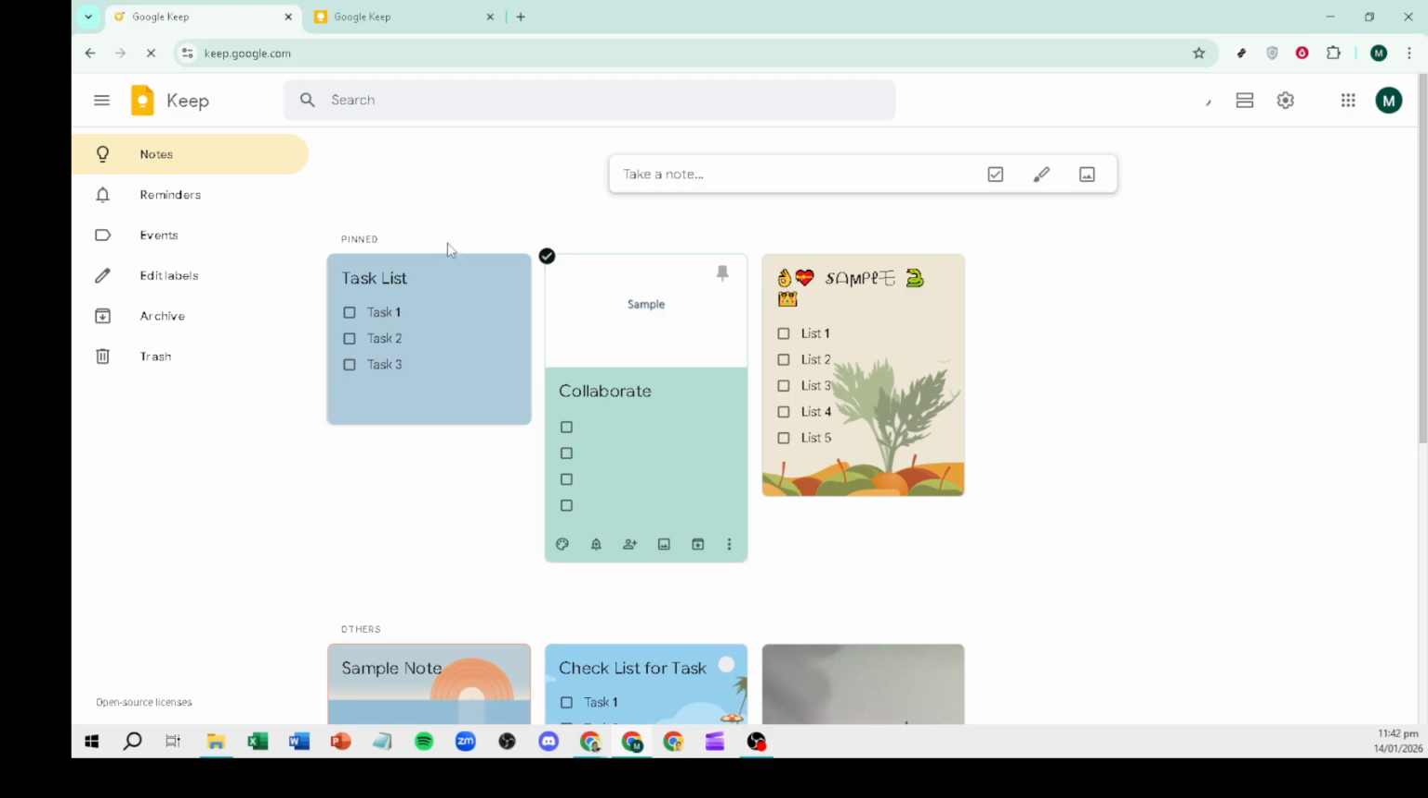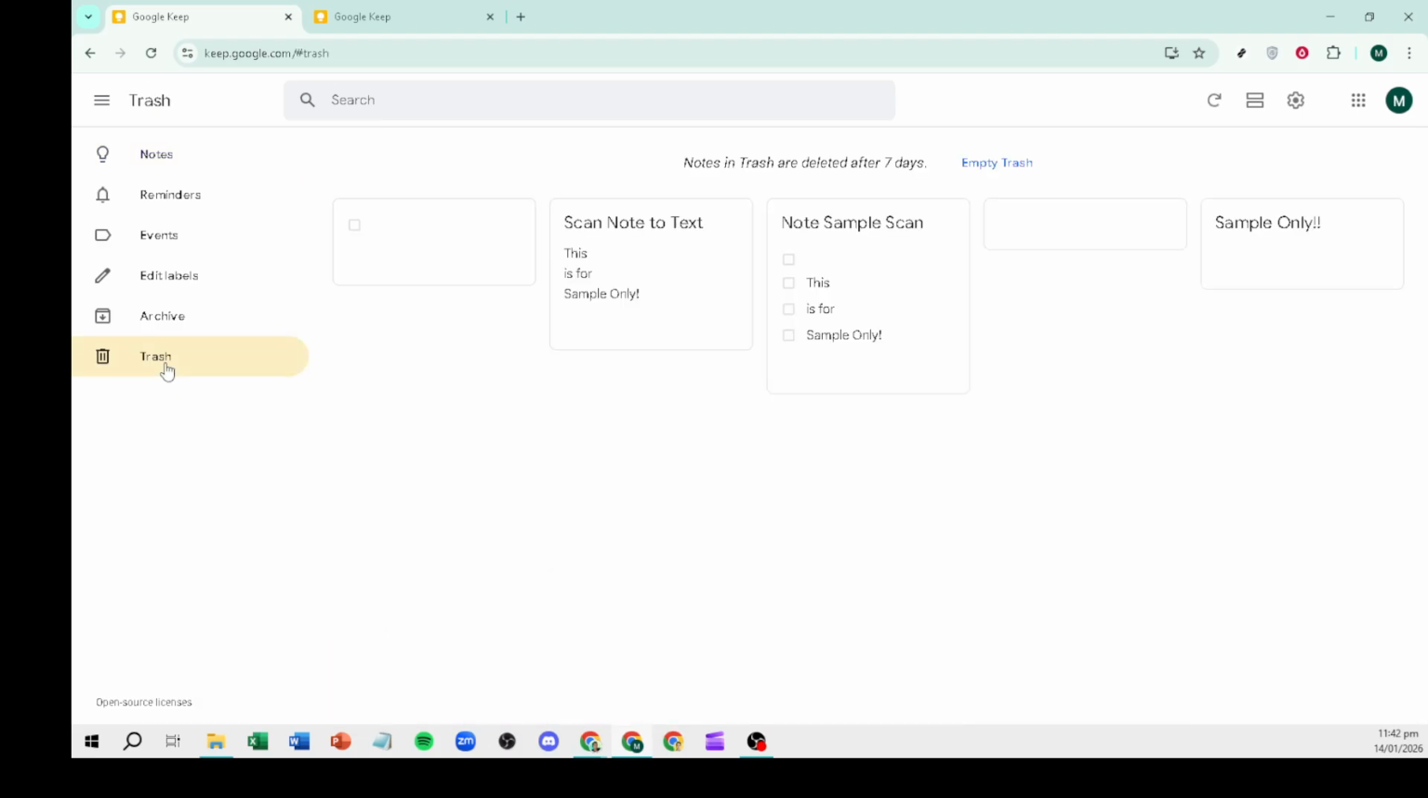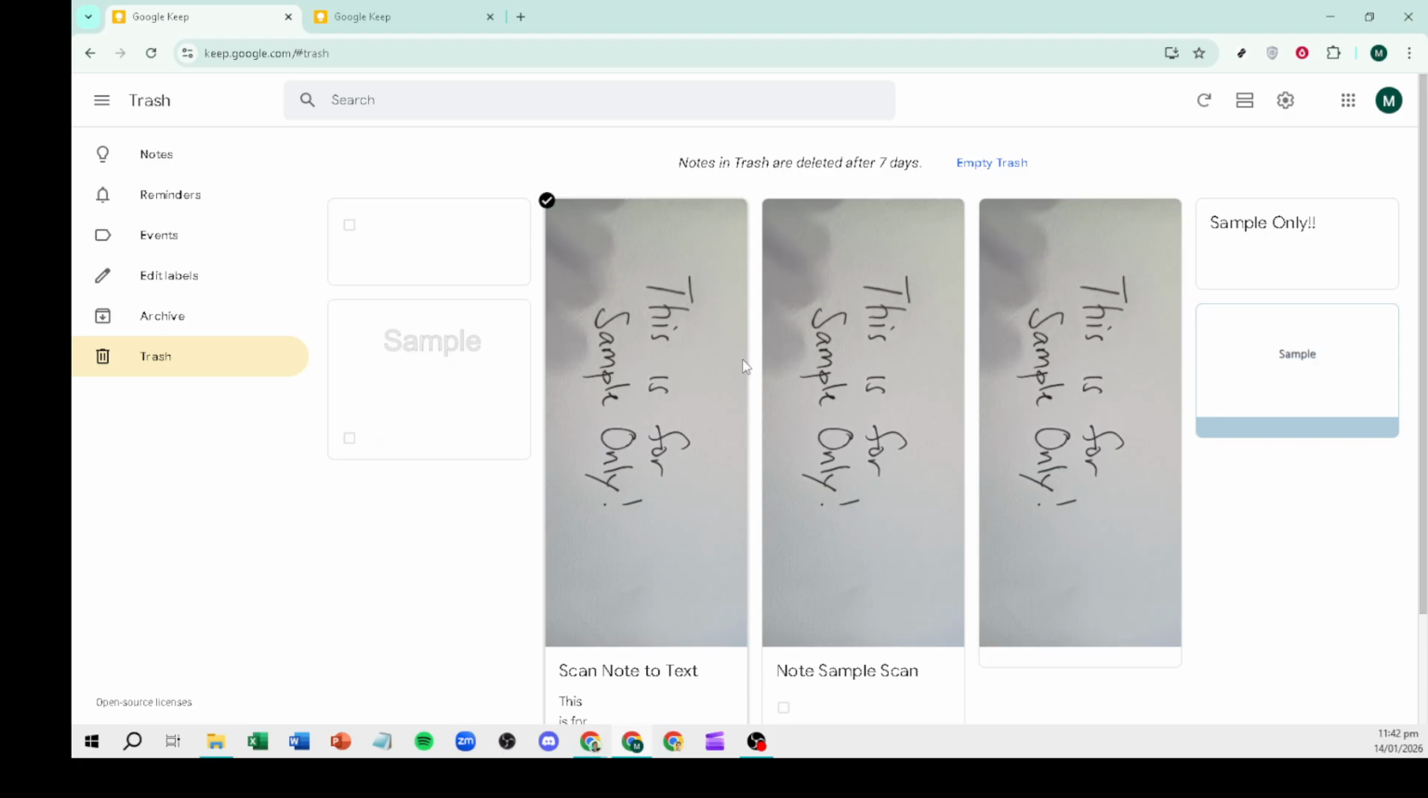Once Keep opens, take a look at the left-hand sidebar. This is where you'll find your navigation options. Click Trash. This view holds anything you've deleted recently. A quick note on timing. Items in trash are automatically and permanently deleted after a short period, so if you think you need something back, it's best to restore it as soon as you notice it's missing.